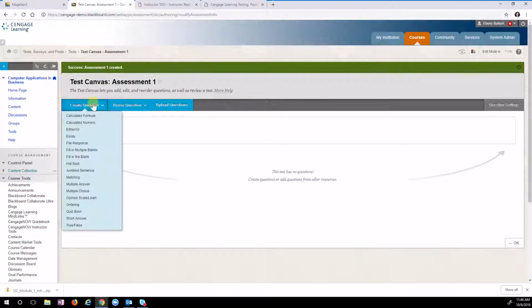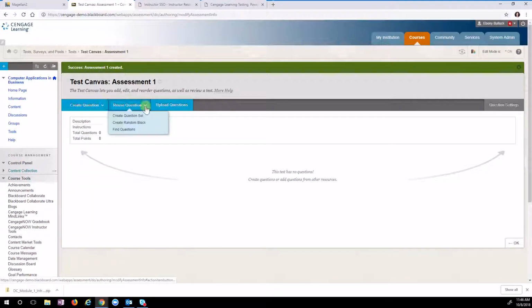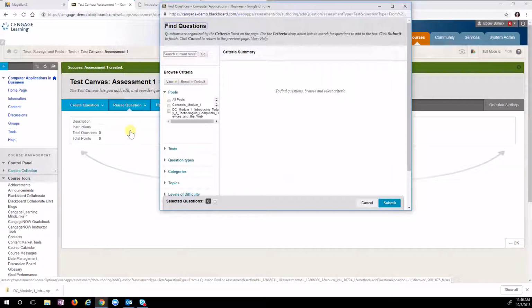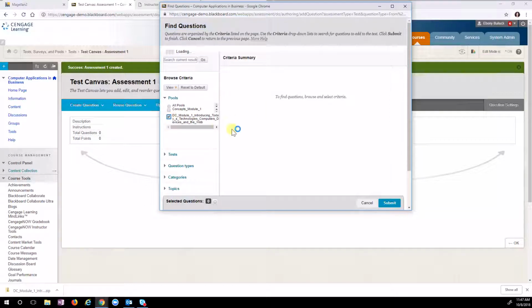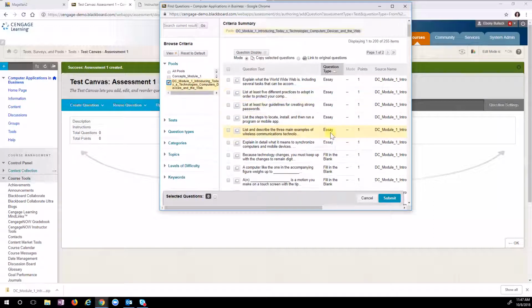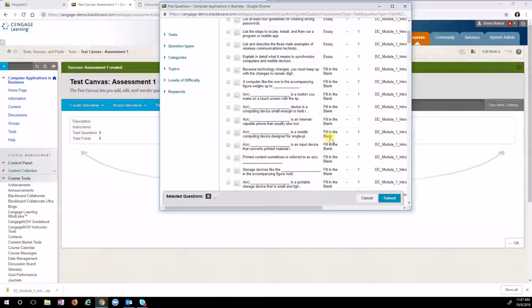Okay, now you'll see 3 tabs. We're going to click on the tab that says reuse question. And from that menu, we'll select find questions. Okay, so now you should see from the pool section your DC Module 1 introducing today's technology. So you want to select that pool and you'll see all the questions that are available.